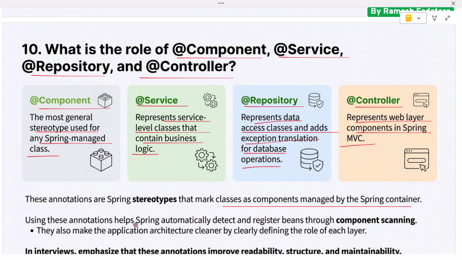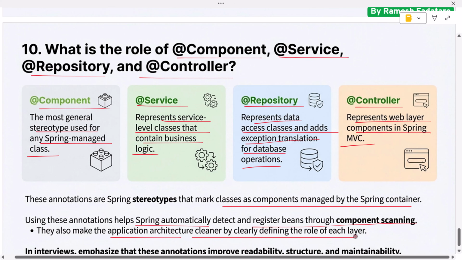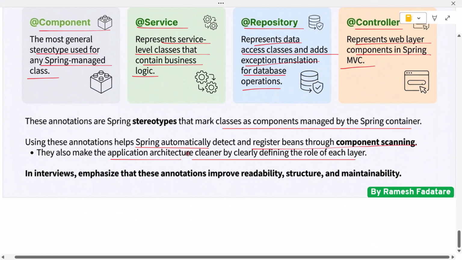Using these annotations helps Spring automatically detect and register beans through component scanning. They also make the application architecture cleaner by clearly defining the role of each layer. In interviews, emphasize that these annotations improve readability, structure, and maintainability.